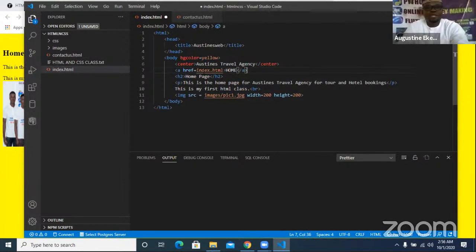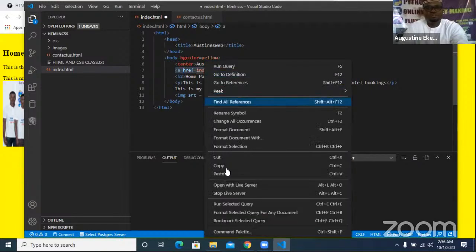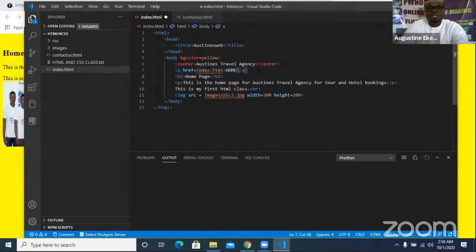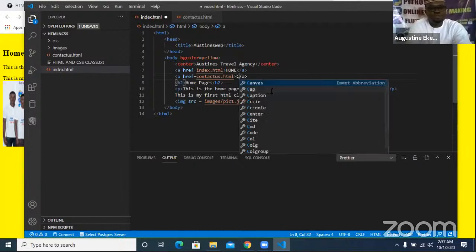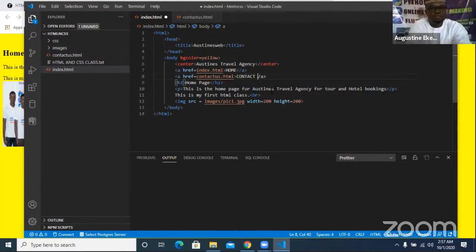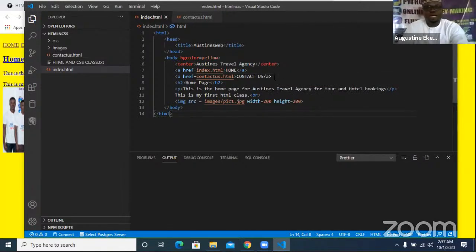So this same link, I'm going to copy it and paste it just below the first one. But instead of index.html, I'm going to call it contactus.html, just the way we have contact us here. Then in place of home, I'm going to say what? Contact us. So I'm going to save this, and I make sure that I copy it exactly the way it is here.